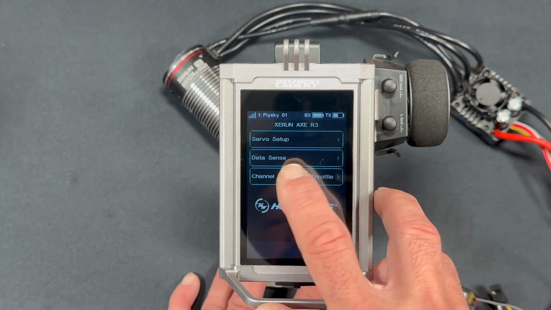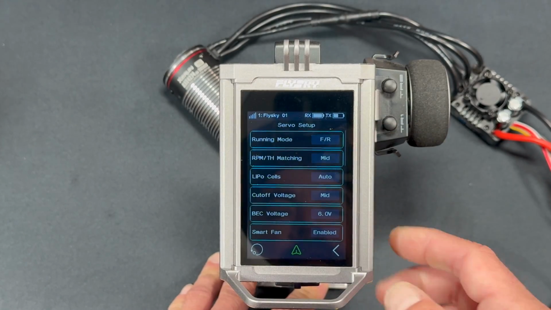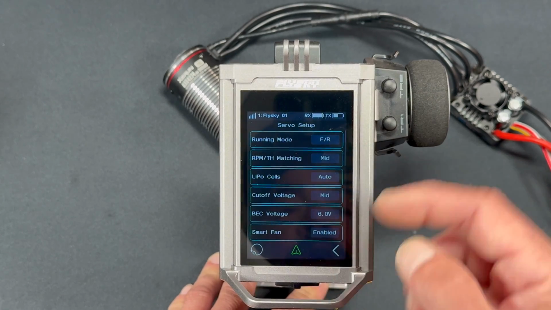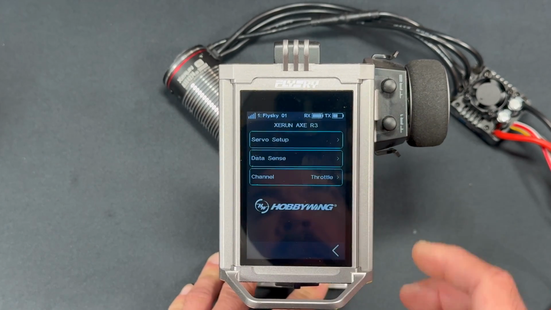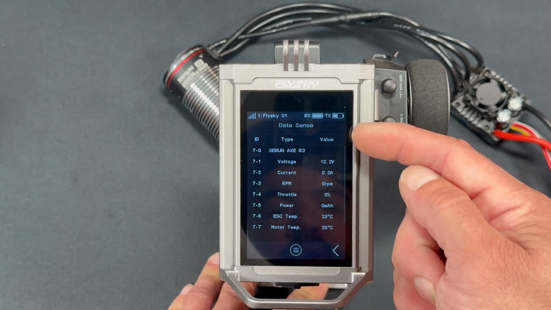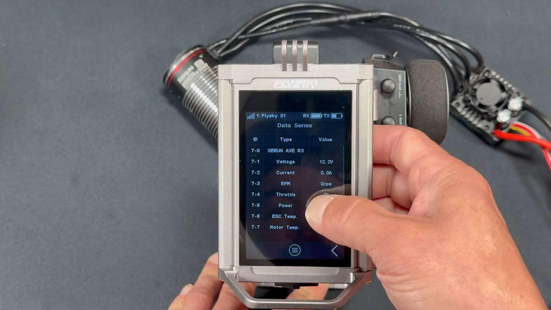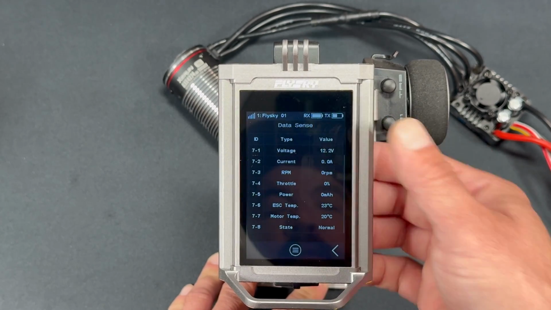The only little quirk here is it says servo setup, but it means speed control setup. Then we jump in and you can see all of the different speed control settings that are available. You can actually change these right from the radio, which is pretty cool. You scroll down and see them all there. Then if you go to your data sense, this will show you the actual output from the speed control right now, which is pretty cool.